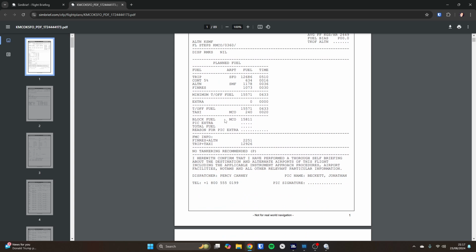which again, we don't really have to pay too much attention to because we're going to use the integration. But if you did want to go and fill this all in by hand, you could. So there's your block fuel, the total of all the fuel for the trip, the contingency, going to an alternate airport if we can't get to San Francisco. You've got the final reserves fuel, then the total for takeoff. Then you've got taxi fuel.